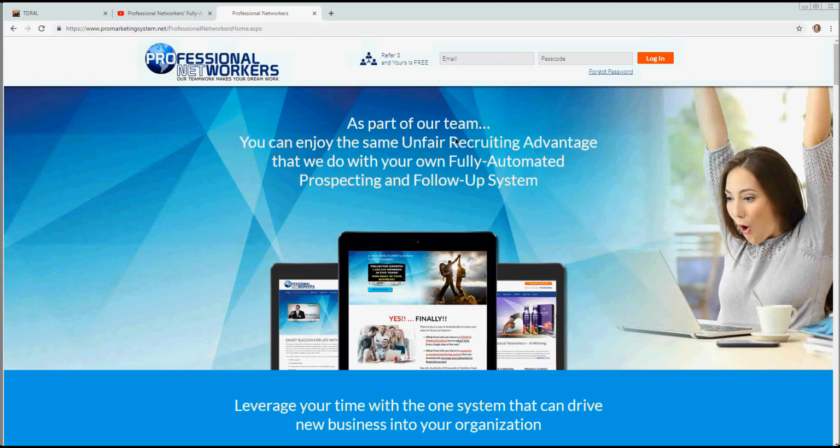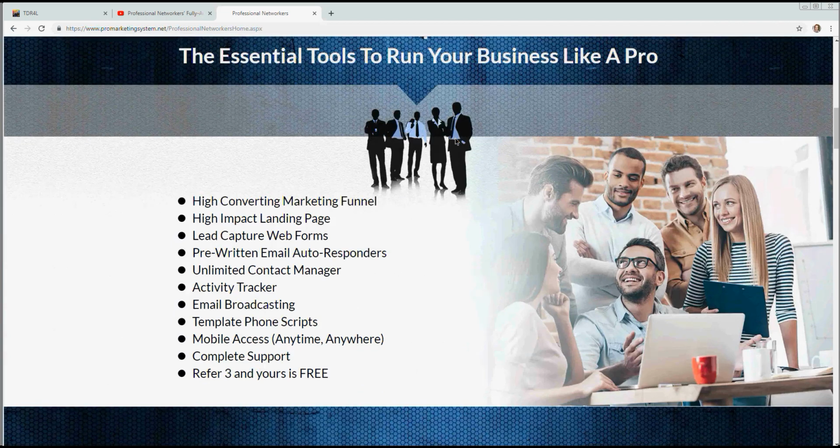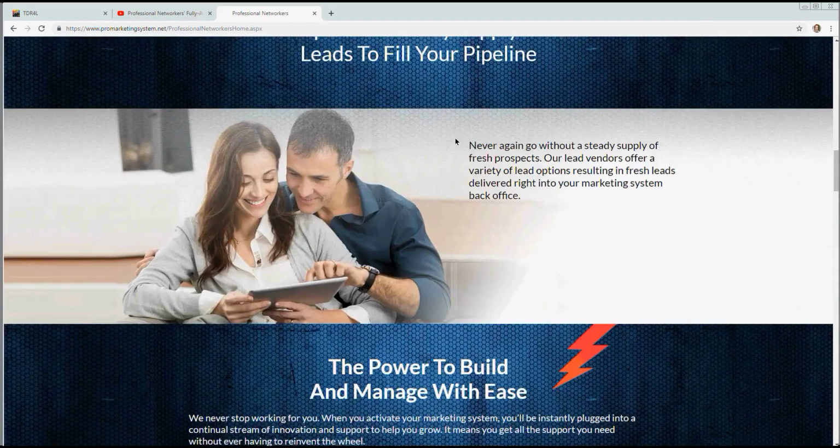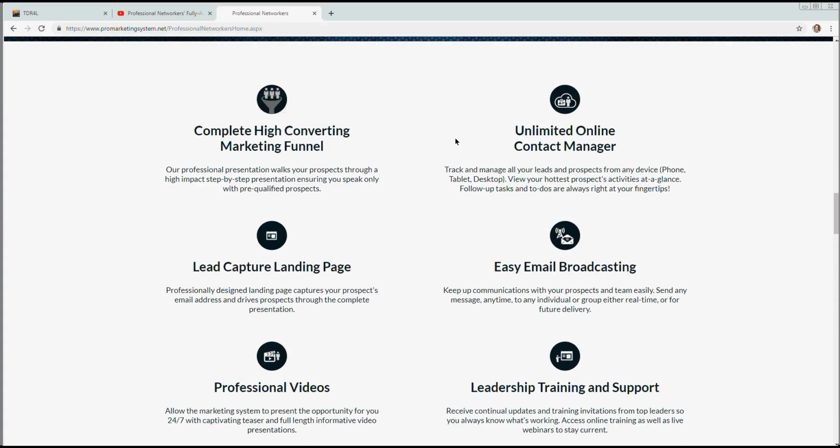Okay, here it is. This page basically just lets you know the different tools that you have access to with this system. One of the big things that we like is it has landing pages that you can send your prospects to. It has an email system where you can send email autoresponders and broadcast emails. It has a phone system with a back office where you can have your own 800 number, and once people call that, if they leave a message, it'll put it into a back office for you and you can listen to them later.